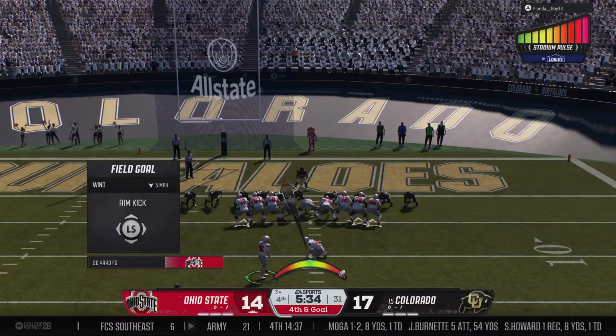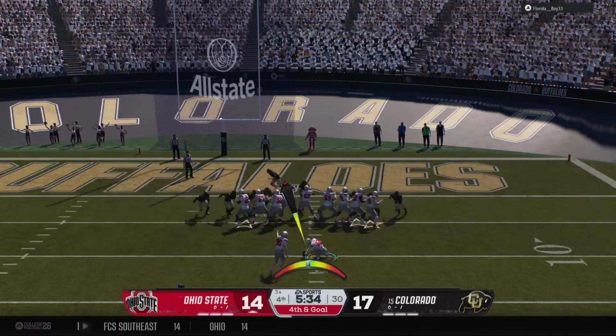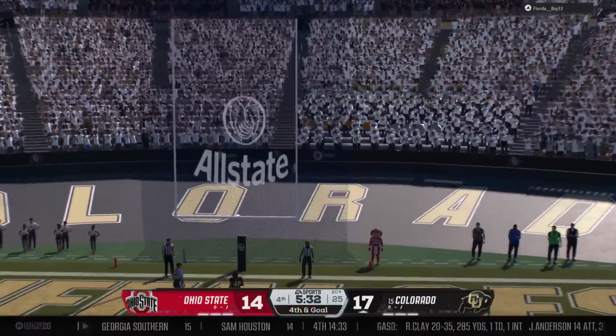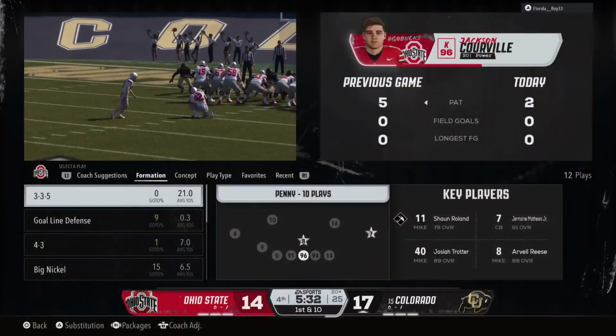I think you just got to do the smart thing. You need a field goal. You're only trailing by a bit. Do the smart thing. Take the points. Still a lot of football to go.